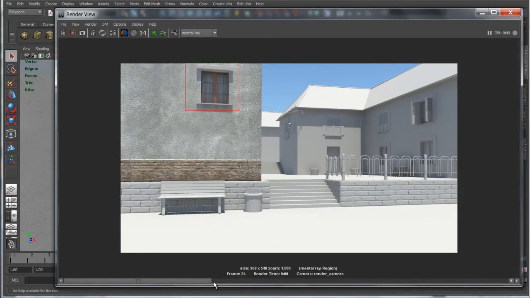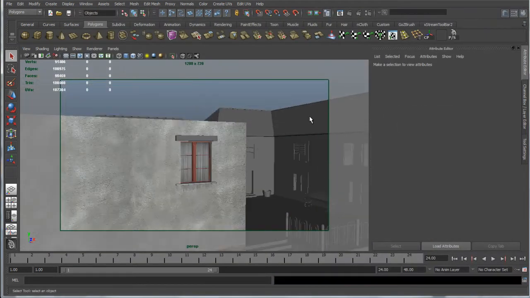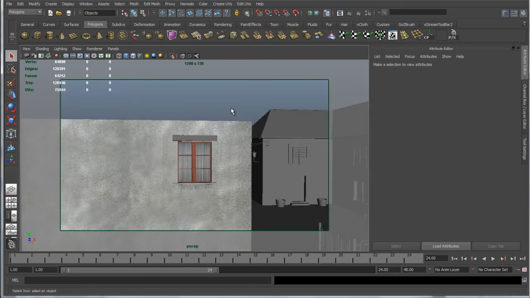So I'm doing again render for comparison. Now you can see the difference in the smoothness of the light interaction with the window. So the next thing we need to do is to create the texture for the support that's on top of the window.